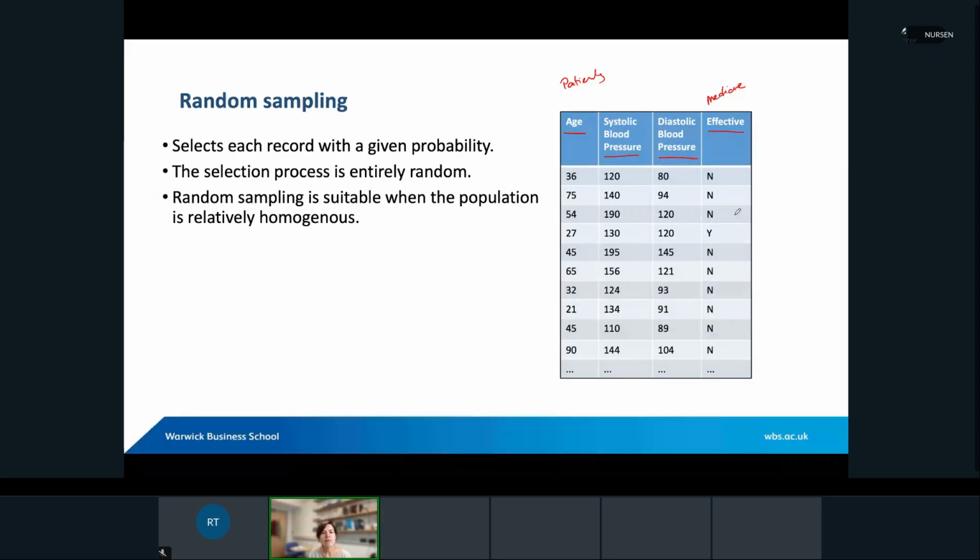So in random sampling, we randomly select a record for our sample. The whole process is entirely random. We don't check any information about the patients when we sample. So we don't check their age, we don't check their blood pressure, and we also don't care about whether the medicine is effective or not. What do I mean? Let's say I would like to take a sample, half of this data set. I don't want to work on the entire data. I would like to take half of it.